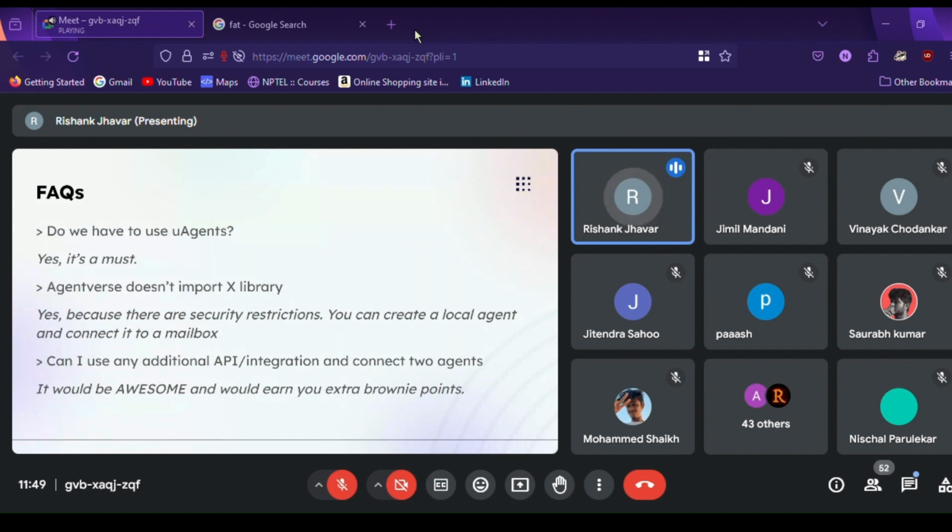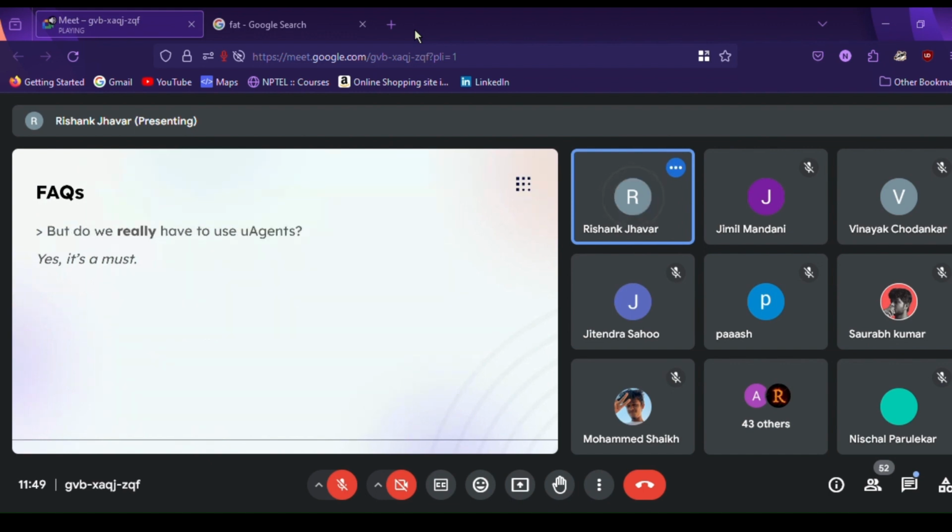And that would earn you extra brownie points. Straightforward, you will be one of the winners. I mean, if you can chain multiple agents, then there is nothing better than that, right? So feel free to do that.